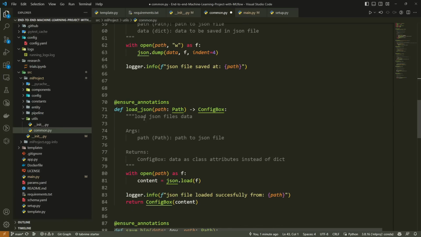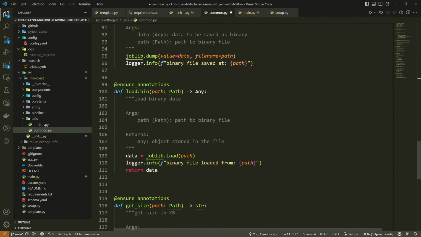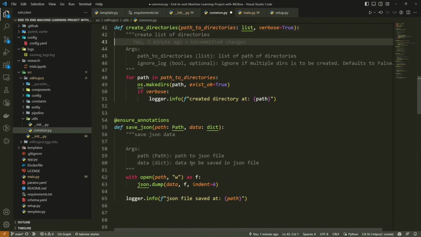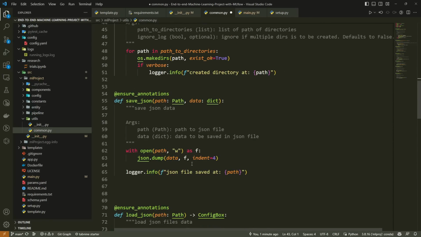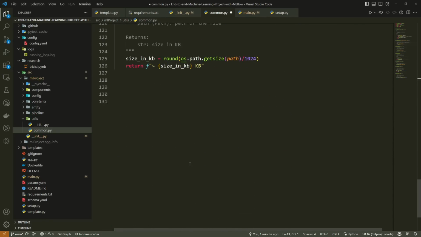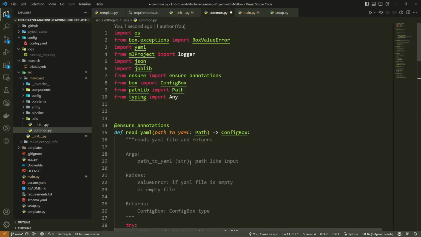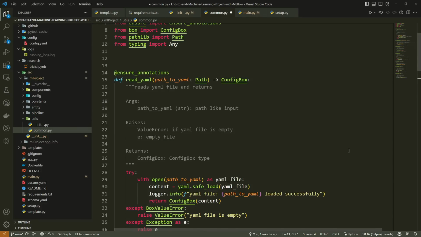Then save JSON, then load JSON. Save bin, then load bin. Then get size. These are the basic functionalities you need in any kind of end-to-end project, that's why I'm keeping them here. Although I won't be using all the functionality here, I'm keeping it just for your reference. So I think now it's clear what the utility is in my code. Now let me explain what this config box and ensure annotation are.